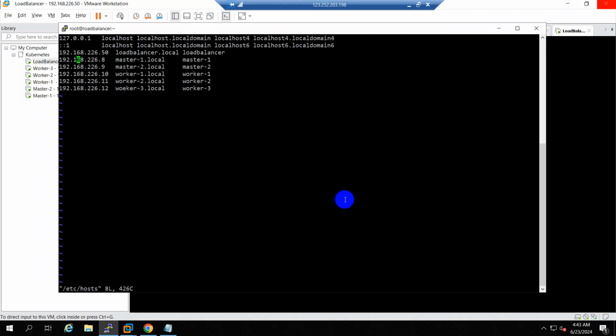So I put the IP address, the fully qualified domain name of that master 1, and the name of the machine is master 1. Correct. Similarly, the IP address of master 2, the master 2 FQDN, and master 2 is the name. So you have to make sure that whatever machine you have created, you provide a proper name and a proper IP address to every machine.